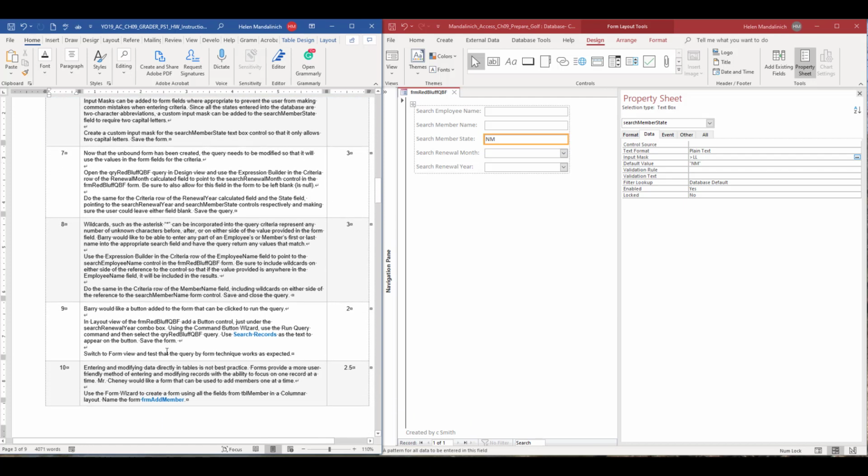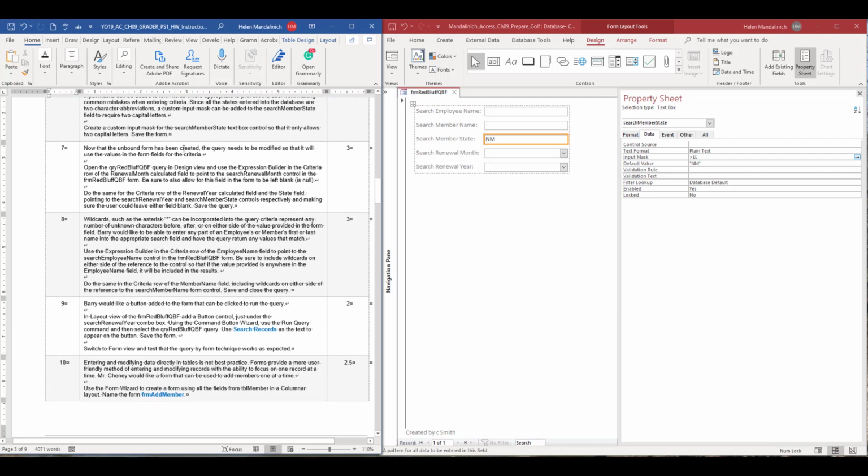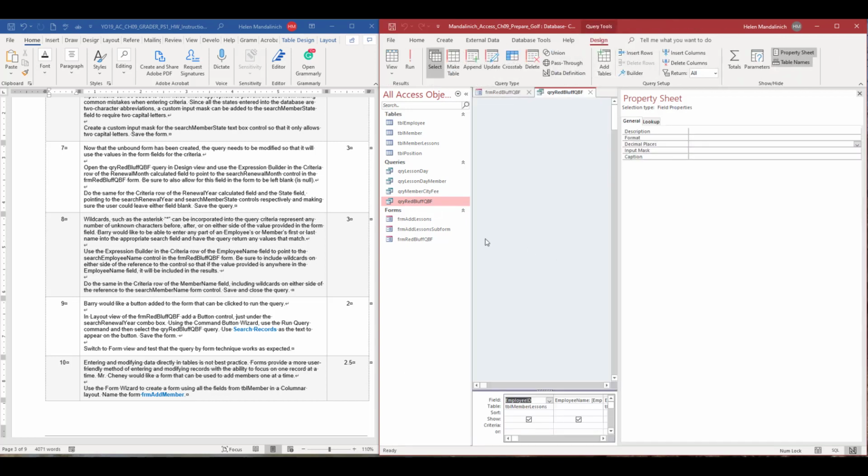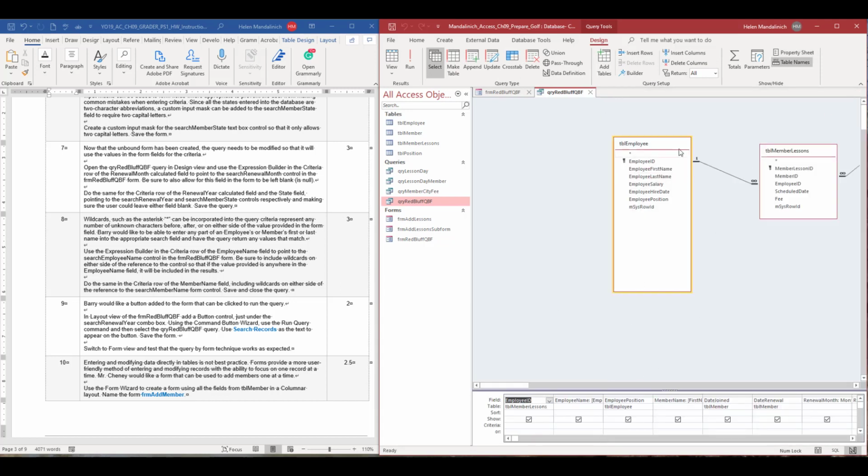Let's move to step number 7. All right, now that the unbound form has been created, the query needs to be modified so that it will use the values from this form. So open the Red Bluff QBF query in Design View. So if we look at this query right now, do you see what the source is for it?